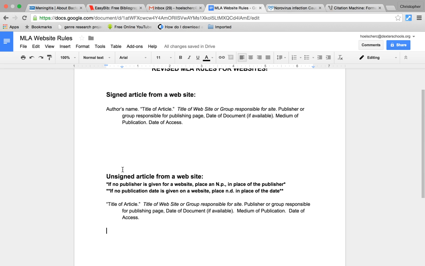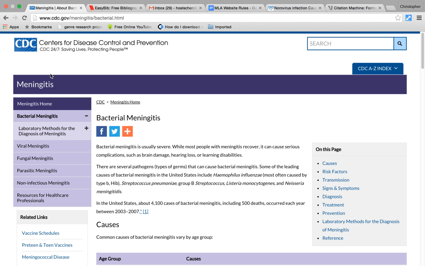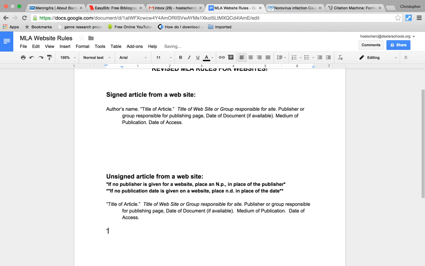This, I'll give you a hint right now, is going to be an unsigned article from a website. So the first thing we have to look for is the title of the article, and we're going to put that in quotation marks. So let's hop back, and it doesn't look like it has a very exciting title. It looks like it's Bacterial Meningitis. So that will be our title for this particular unsigned article. And we'll carefully type that in. And notice that there's a period after that.